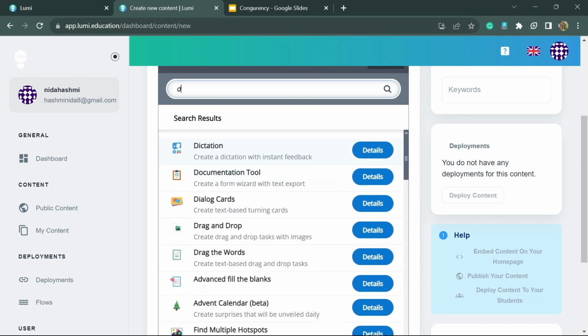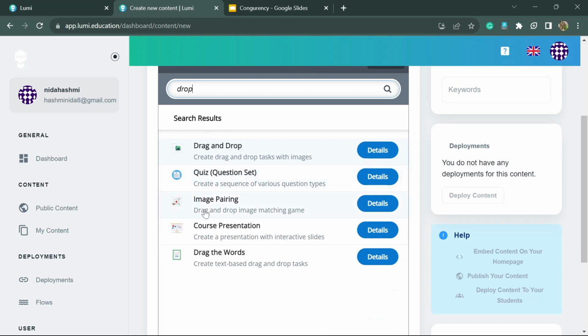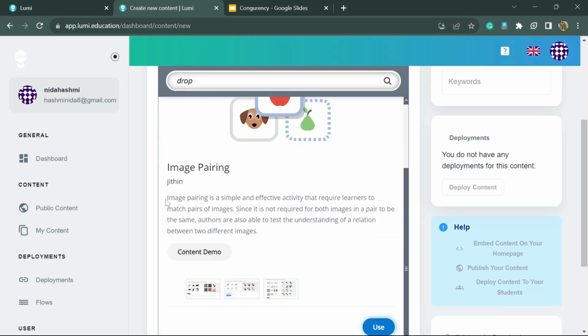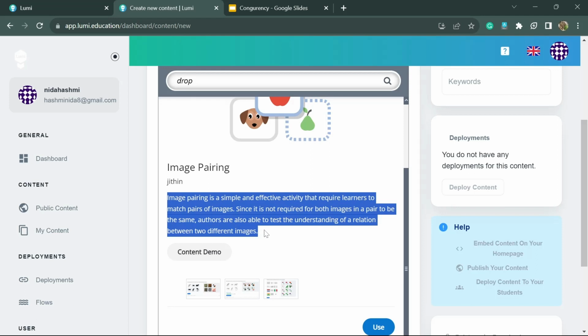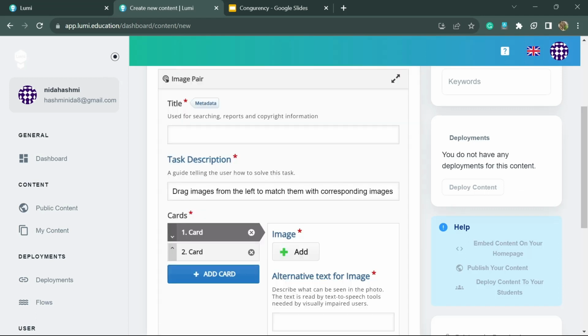But for today's video, we are going to use this image pairing. After searching, you can search here: drag and drop quiz image pairing. So we will be using the image pairing option. You can see it is already written what image pairing is. You can see the content demo option as well. Now let's click on the use button.